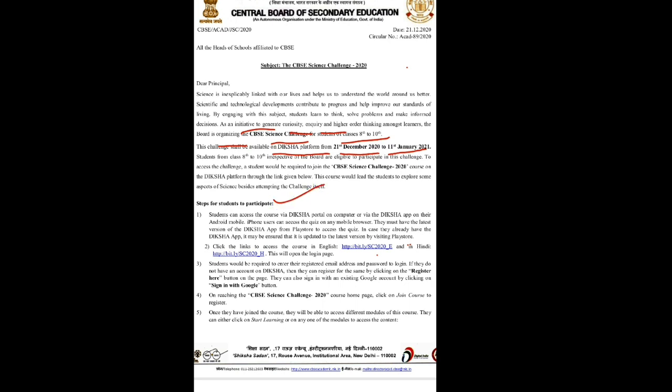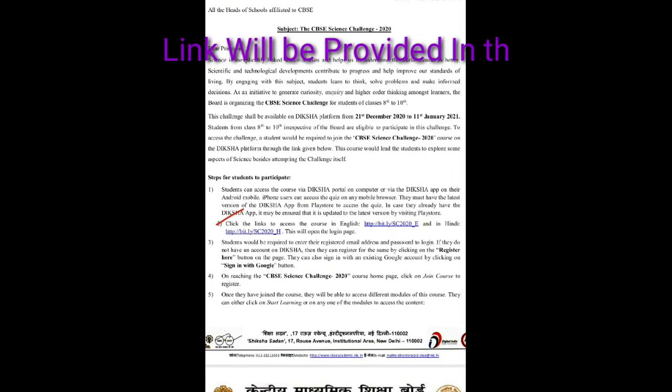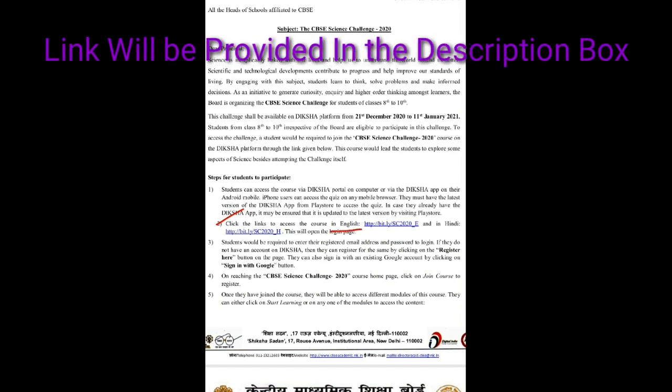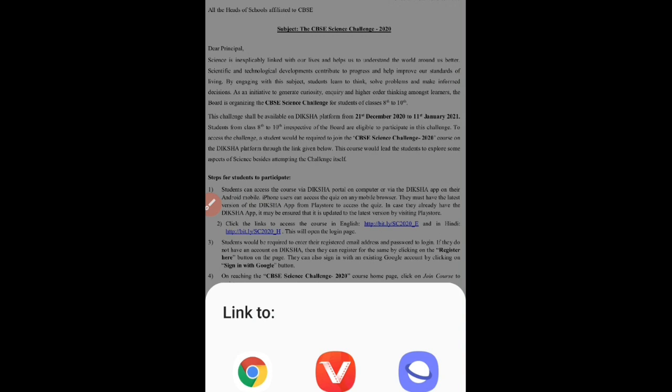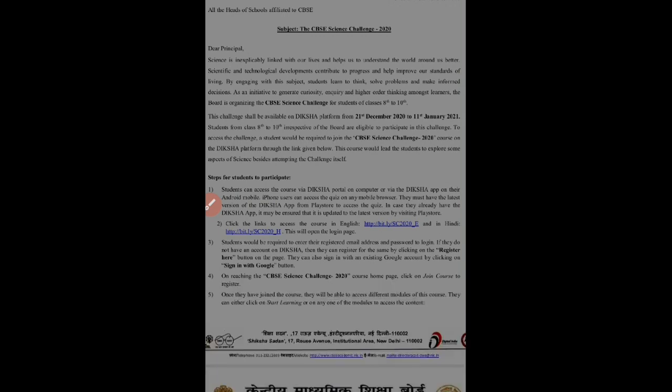What are the steps which can be used by the student to participate in this challenge? A student can access the course by Diksha portal or by simply downloading the Diksha app. By downloading the Diksha app, you will be getting two options. First, either you can go for English or you can go for Hindi. I am going for the English. See, I have touched this link where English course is provided. I have got Chrome. I am going to use the Chrome for opening this link.